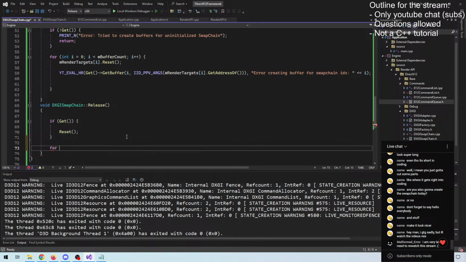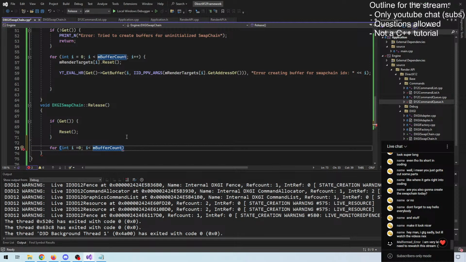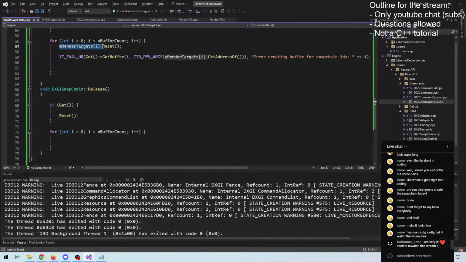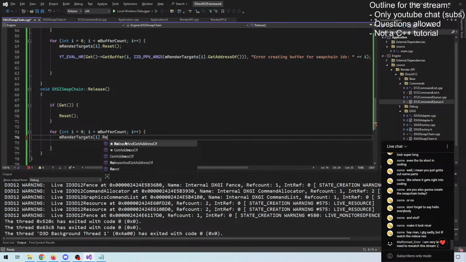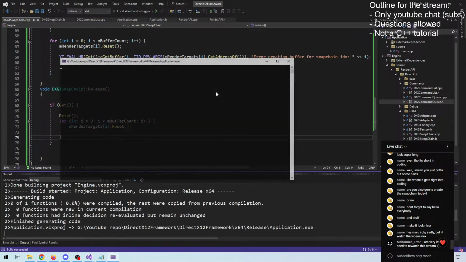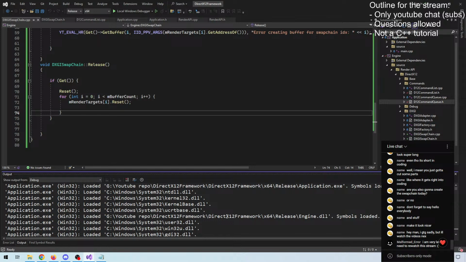Then for each buffer that we have actually assigned after initialization, we want to call render target reset here. And we probably only want to do that if we actually have an initialized thing here. Let's see, that took care of the error during the live dump.